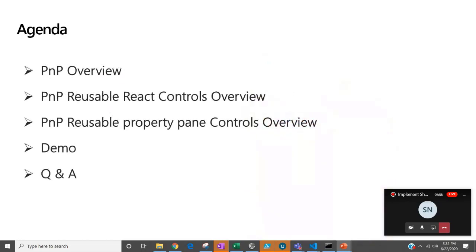So in today's meeting, we will be seeing this particular agenda: a PnP overview, then a PnP reusable React controls overview, and how to make use of those React controls. The next thing is PnP reusable property pane controls, and then we'll have a demo for that. And if there are any questions and answers, we'll go through them.